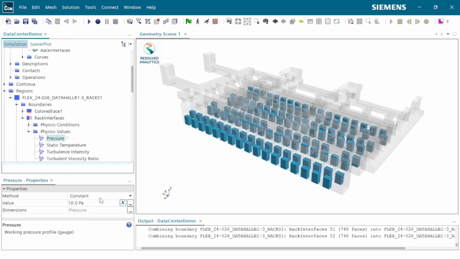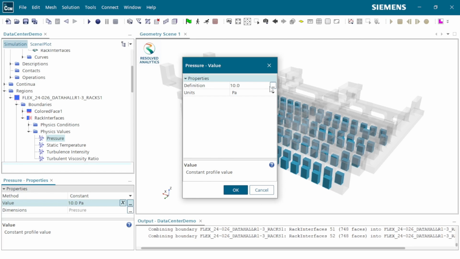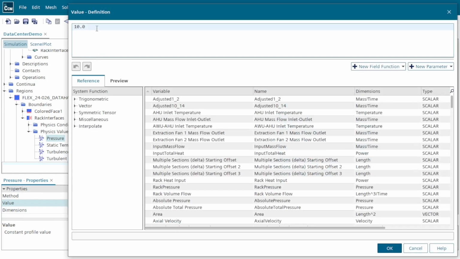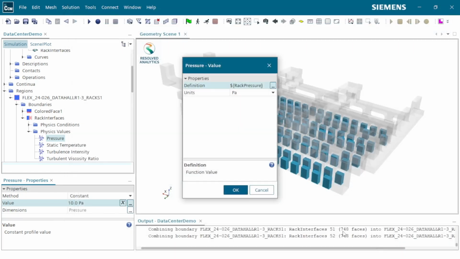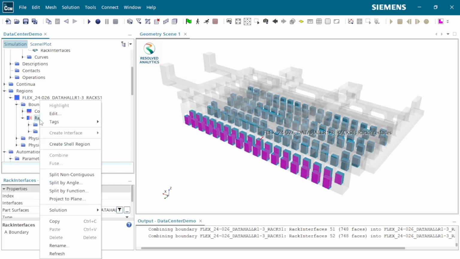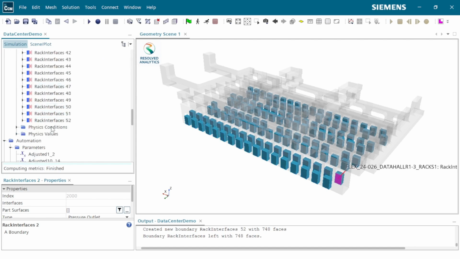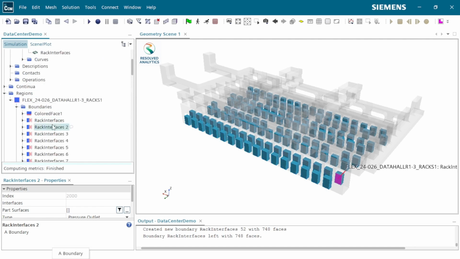There, I can choose any internal variable or report and use Java language operators thereon to define this boundary value. In this case, I'll simply set it equal to the new rack pressure parameter, which can be found from the variable. We can then split the single boundary by the operator non-contiguous to arrive at all of the unique boundaries pre-assigned a value equal to the parameter that we set up.